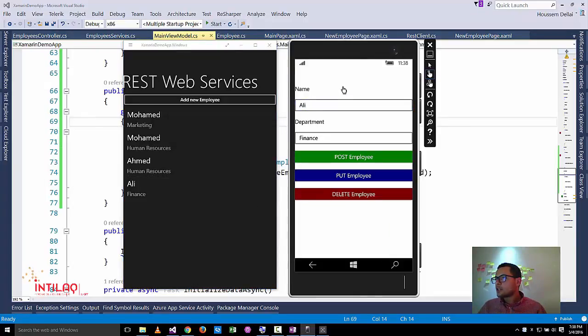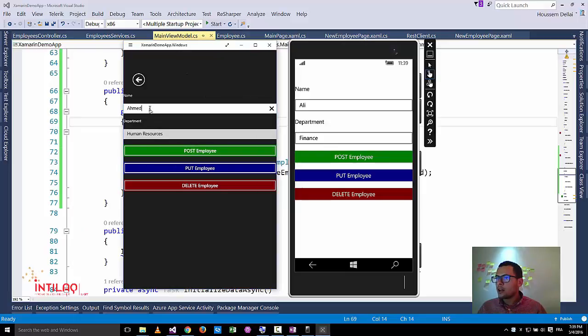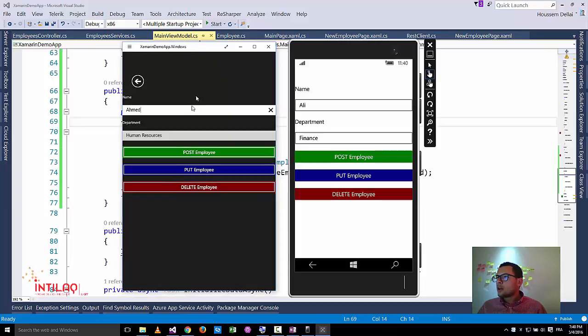So now we have implemented the functionalities of getting the list of the employees, hitting the post web service, the put and delete. By doing that, we have already implemented the CRUD operations given by our web API project. The same goes for our Windows 8 application.